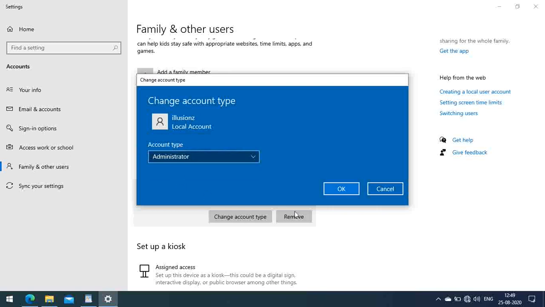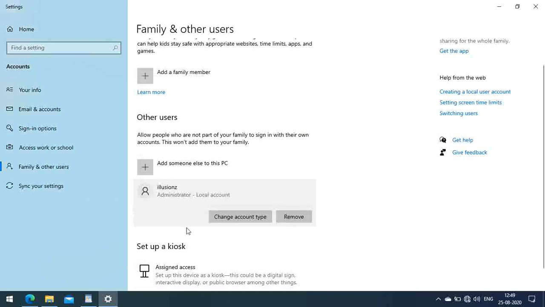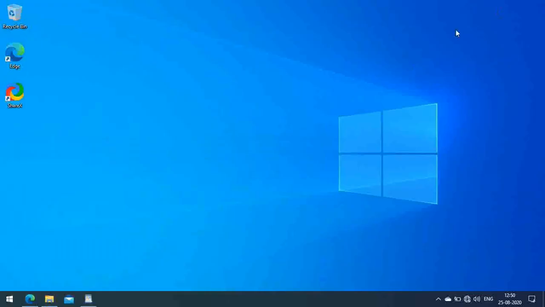Why? Because if we use a standard user account, we cannot install any software or any other stuff. We have to use an administrator account to install software or do system-wide changes. So we'll choose administrator over here and click OK. Now you can see the Illusions account has turned into an administrator local account. That's it. We have done this. We have created a local administrator account in Windows 10.